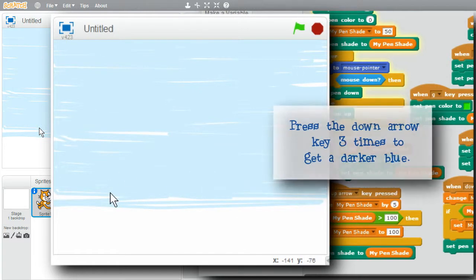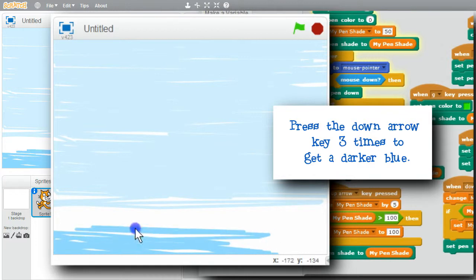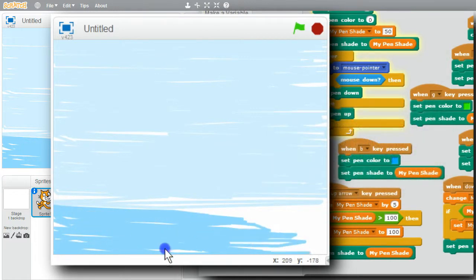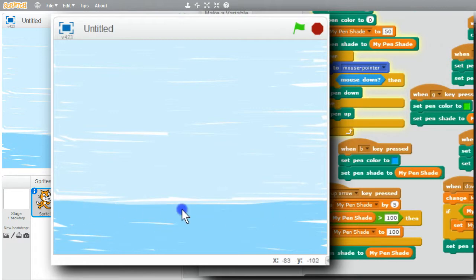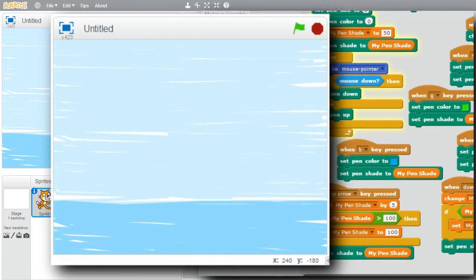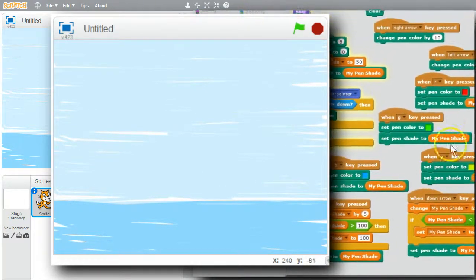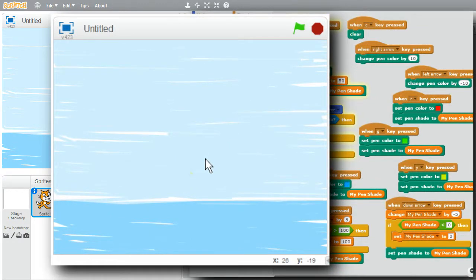Now I'll get a little bit of a darker blue. I'll use the down arrow 3 times, and I'll use that on the bottom. Almost finished. We'll just fill in a little bit of color and a little bit of landscape. You get the idea. It's pretty amazing how just a little bit of code can let you do a lot. I'll stop the program now. I'm finished with this challenge. I hope you'll try the program and have fun drawing pictures.